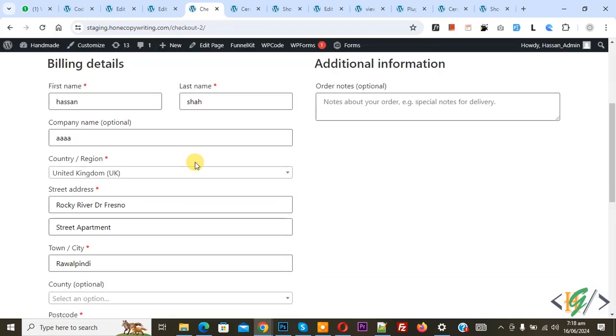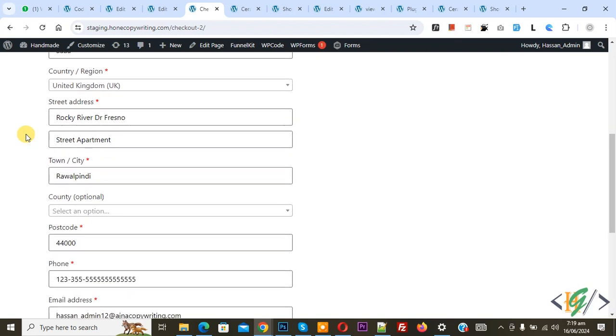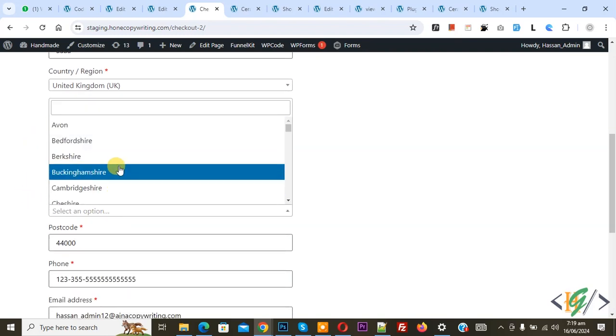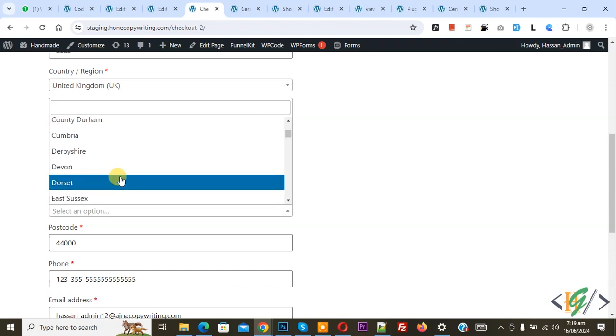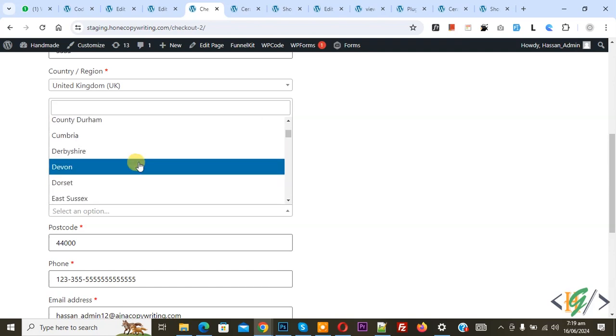So we select the UK country and then you see County (optional). Now select, and you see all the counties, the postal counties we added using custom code.